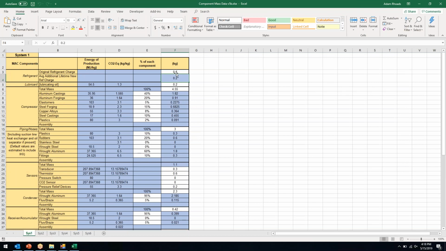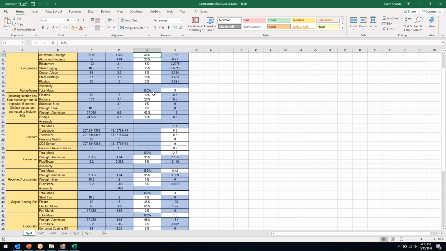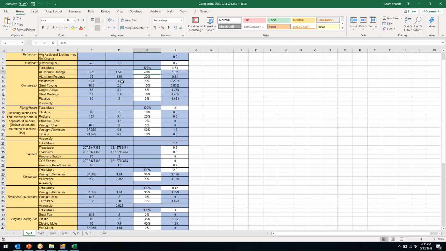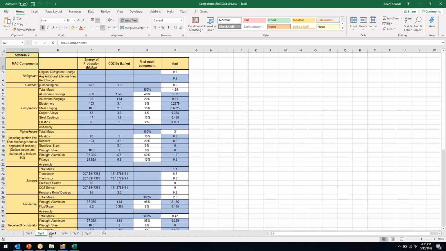This template file mimics what's shown in the UI. You can enter a total mass of each of the components and then a percentage of that mass for each material. And it also includes some of the assumptions for the conversion rates from energy of production to CO2 equivalent emissions. And you can enter these values for up to 6 systems.